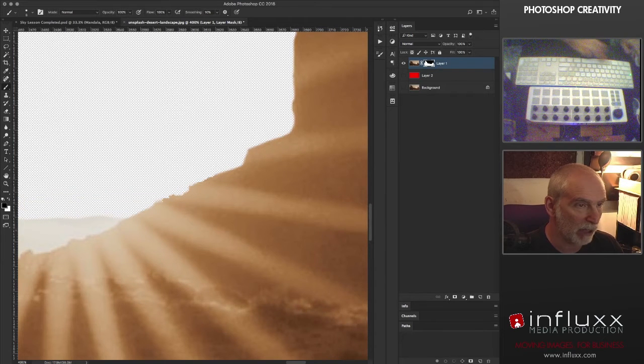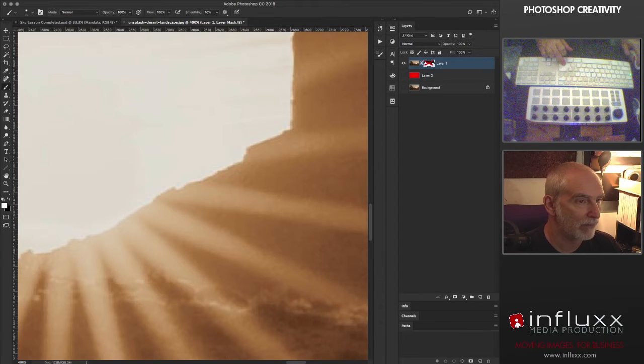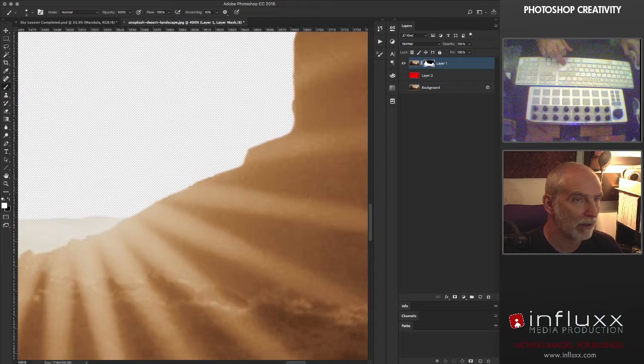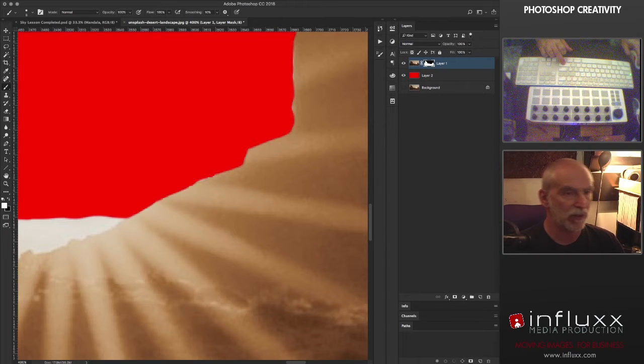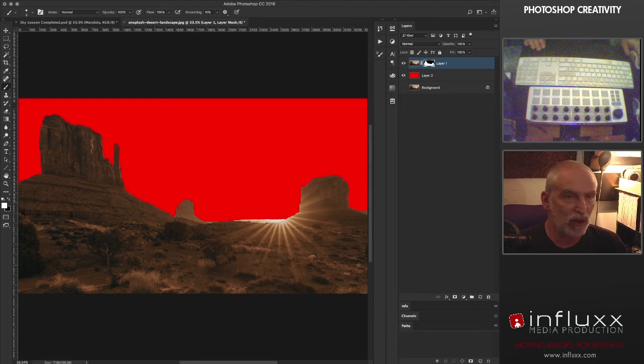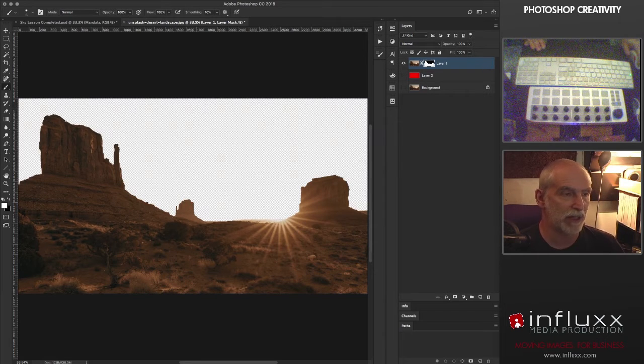And there's a bit of blowout here on this edge that I'm going to paint back in. So I'm going to take the black again and just paint back in that area. And let's see. Okay, I think that's good enough. So there is our selection.